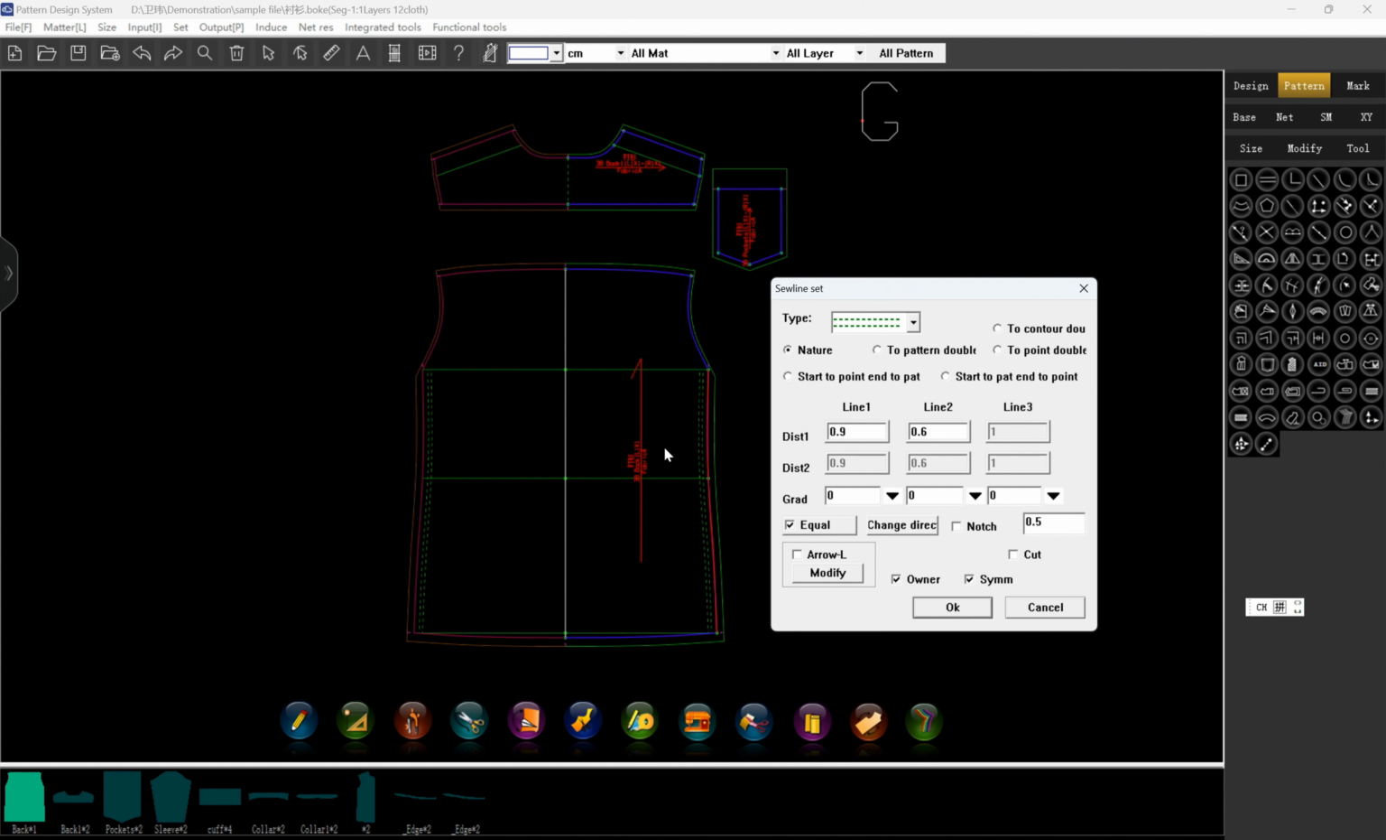There are two sewing lines, right? You can set the distance here. Like if I set it to 1, if I set it to 2, you can see from here to here is 1 centimeter, and from here to here is 2 centimeters. So this is the setting of the sewing line. Actually, you can try it yourself.